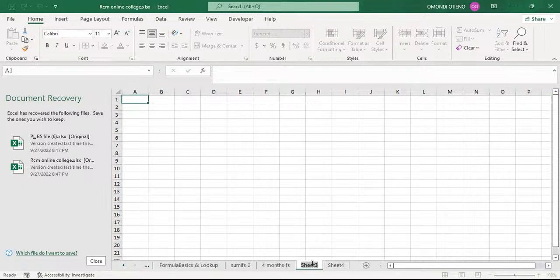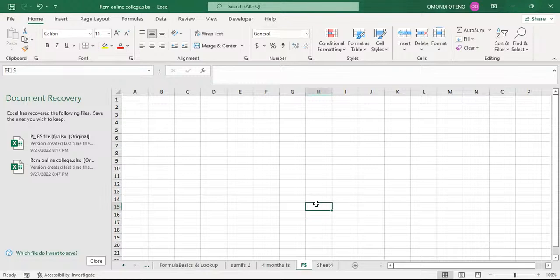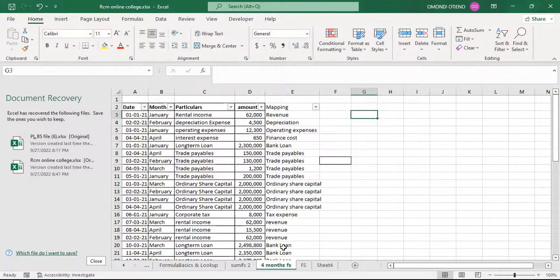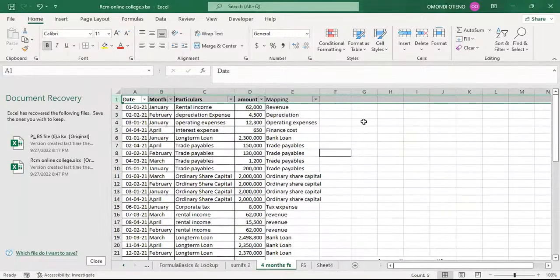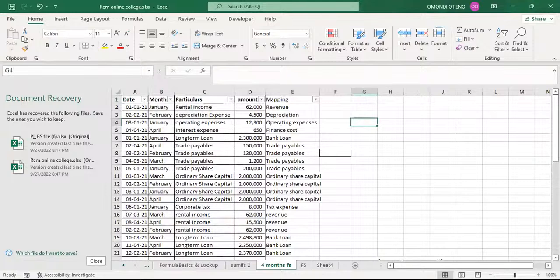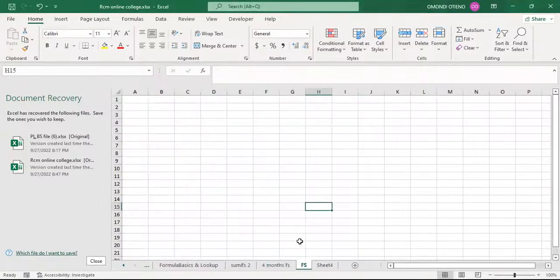Let's call it FS. So having done that, we now want to transfer these items in the 4 months FS to now FS, where we have our income statement and the balance sheet.